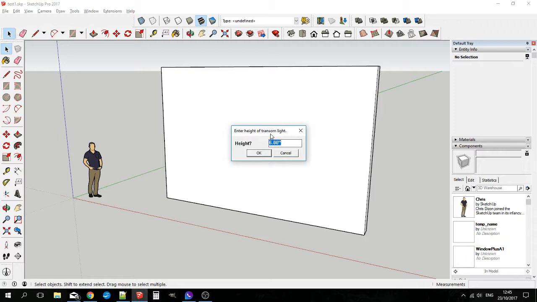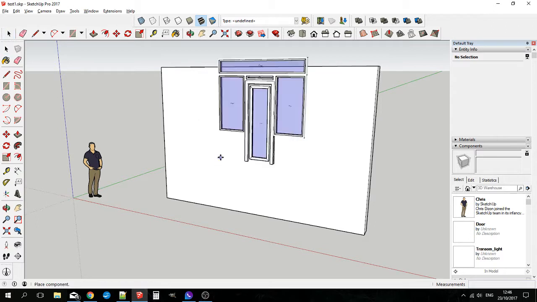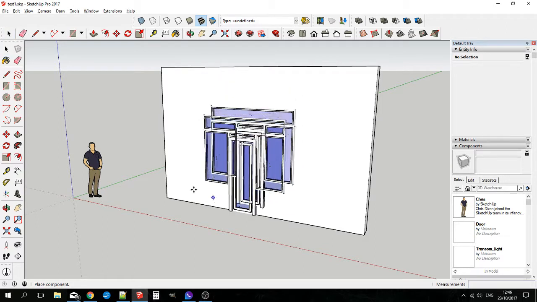And this here is now asking for the information for the transom light. 6 inches is the correct height. It's the difference between the door head height and the window head height. And this now asks us, do we want a transom window over the entire assembly? You can put any height you want in here, so we'll put in 16 inches just for the sake of it. Again, a fixed window. And this is our window door assembly.